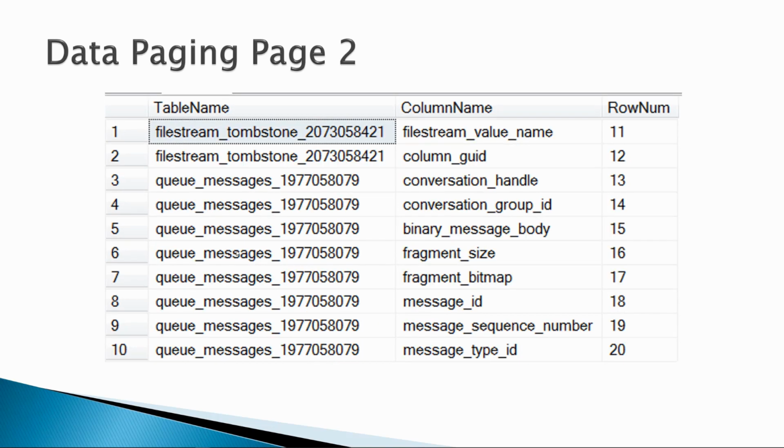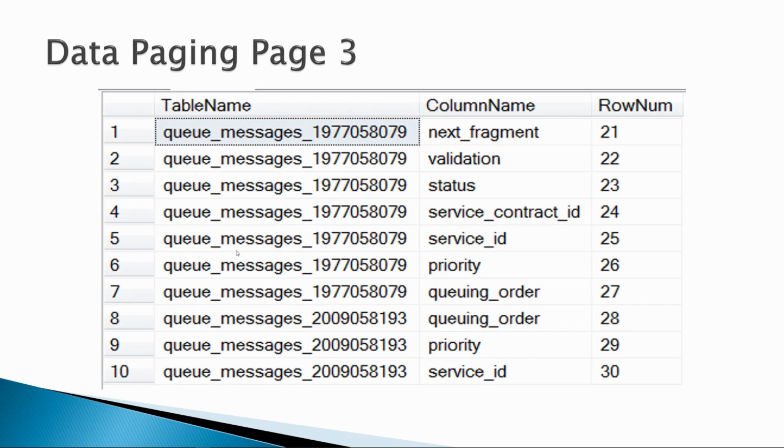Page 2 has rows 11 through 20. Page 3 has rows 21 through 30. And you can do this just by selecting top 10, top 20, top 30, but you'll find out that the further you go into the pages, the slower that it gets.